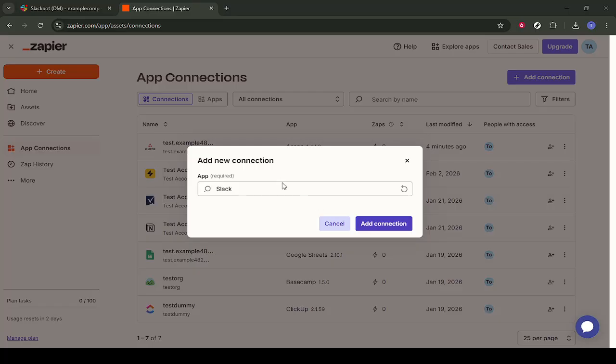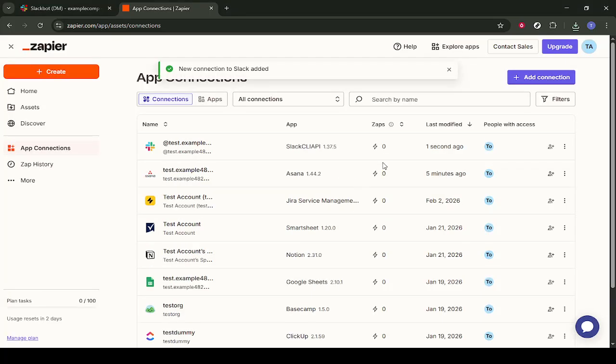At this point, Zapier will redirect you to Slack's permissions page. Here, Slack will show you what Zapier is requesting access to in your workspace. You might see a list of permissions related to reading channels, sending messages, managing files, and similar actions. Take a moment to scroll through and review these, especially if you're working in a shared or company workspace and need to be aware of what the integration can do.